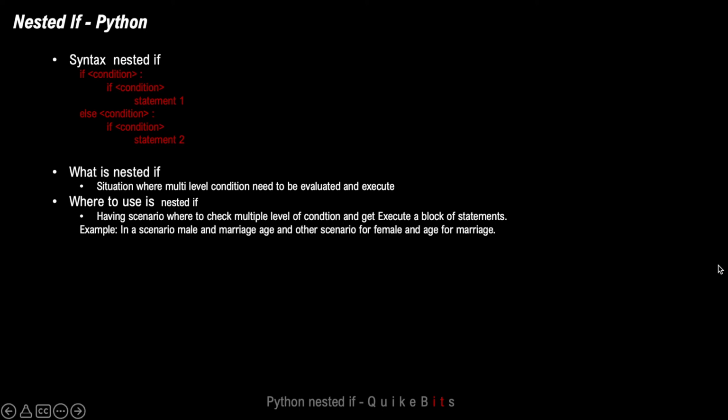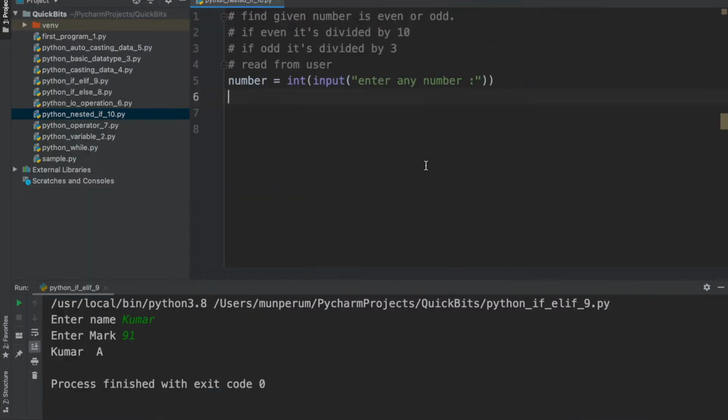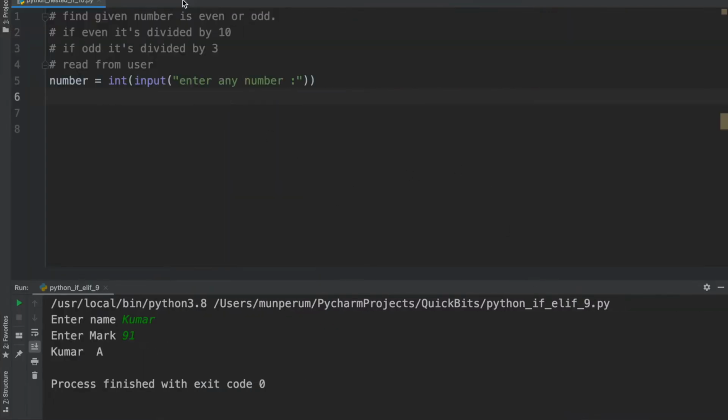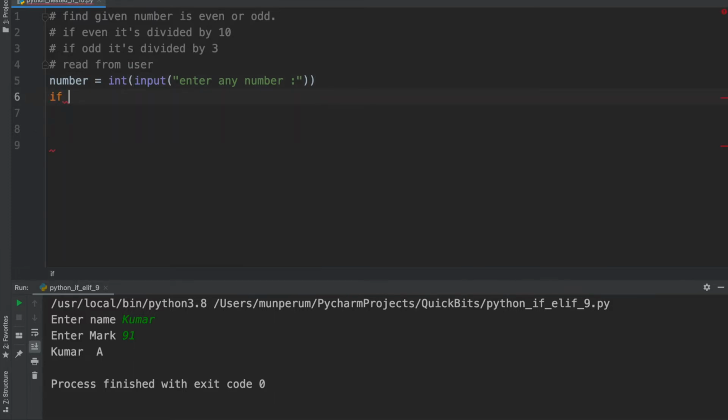Without further delay, I will move on to the editor where we can test some programs with multiple scenarios. I have already created a program, and in this program itself I gave a scenario. For example, first we need to check whether the given number is an odd number or an even number. If it is an even number, then you need to check whether that even number is divisible by 10 or not. If it is an odd number, you need to check whether it's divisible by 3 or not. I already gave a statement to read a number. Now I'm checking whether it's an even or odd number.